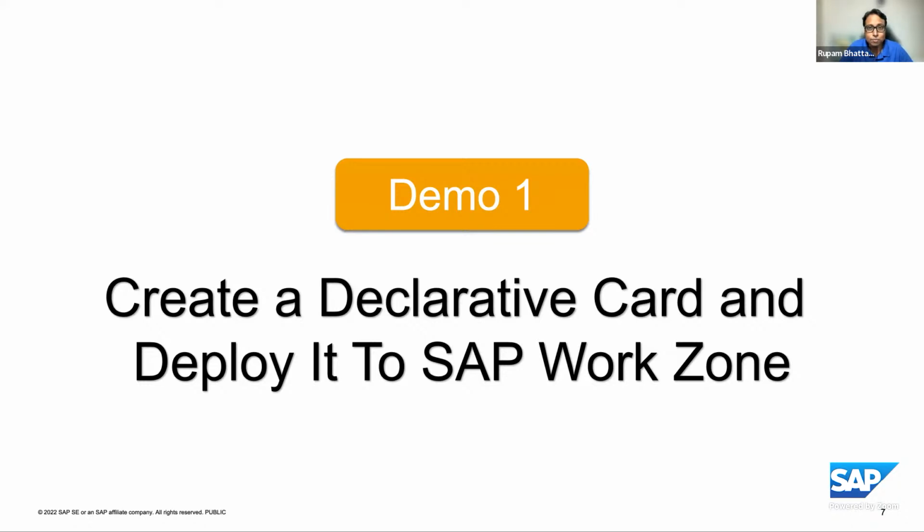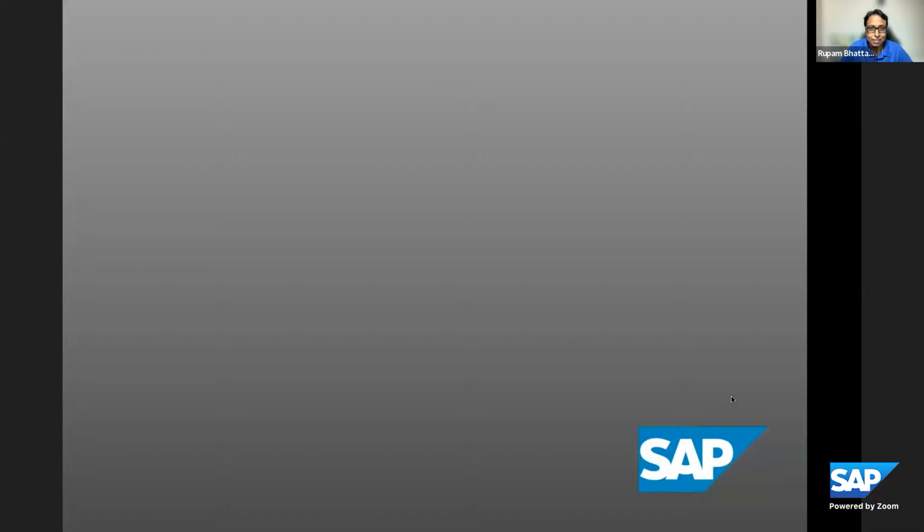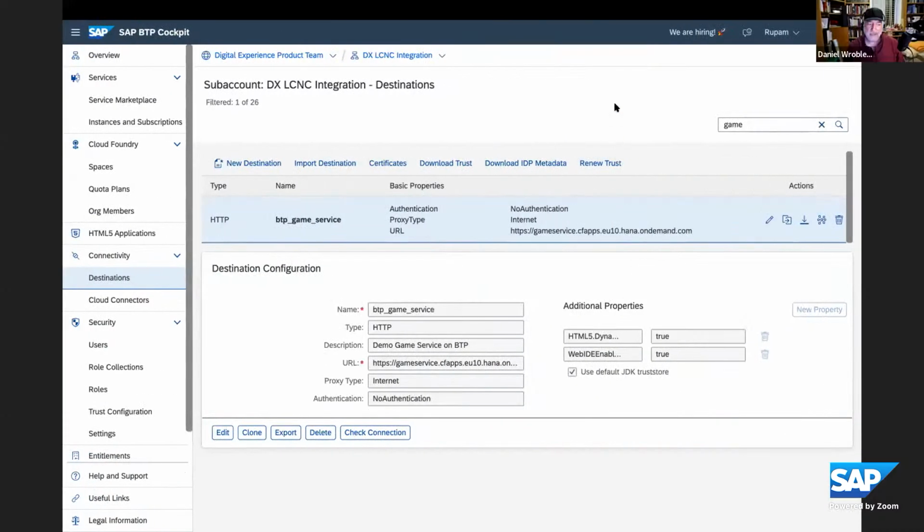I will stop sharing and switch over my screen. I hope I can get that. Sorry, one second. The Zoom screen is coming in the middle. Yeah, it's just a second. All right. Daniel, you may help me if the Zoom screen is coming. Can you see my screen? Yes, we can see.